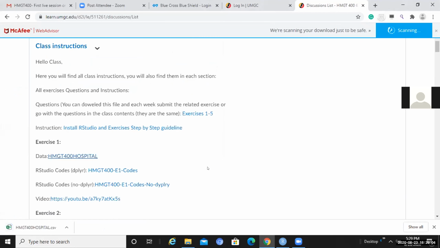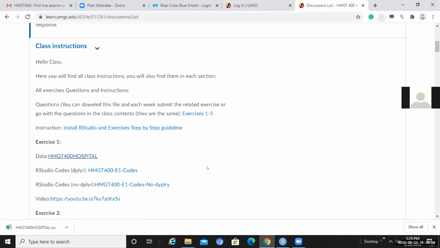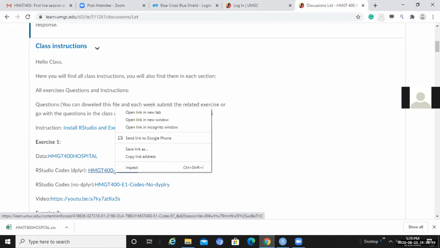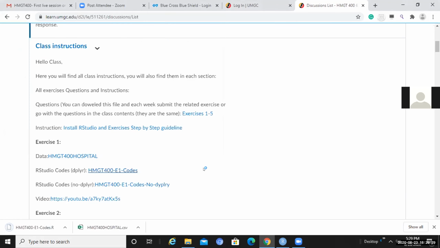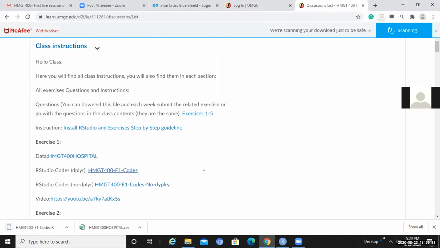And click on the next file, RStudio code, deploy package, and right click and do the same thing with this. This one? The above one. This one. Yes, right click and save the link as. Okay, save here. It's already there. Yes, so hit save. Yes. Go back to RStudio.